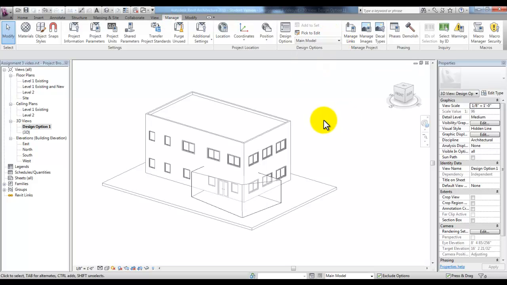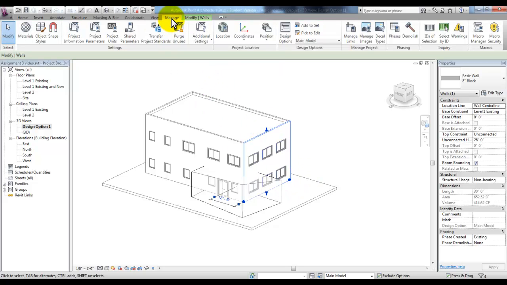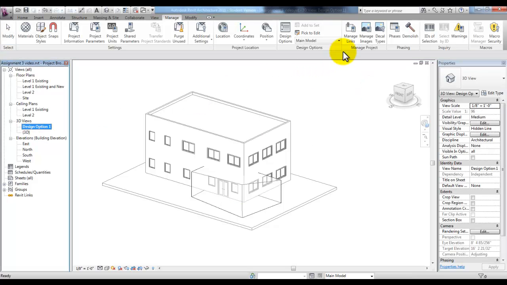If we needed to add additional objects to the options in the main model, which is very similar to option 1 being the primary, we can select that object and in the Manage tab, pick Add to Set to add those objects to the different options. We have all of the options in the Design Options panel, but now we need to create views which will represent each one of those design options.